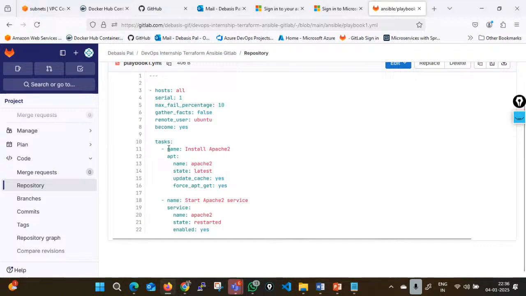The first task that I'm doing is to install Apache. The name of the task is install Apache 2. And I'm using an apt module to install Apache 2. So anybody who needs to learn Ansible, it will be easier for them to know what I'm trying to explain.